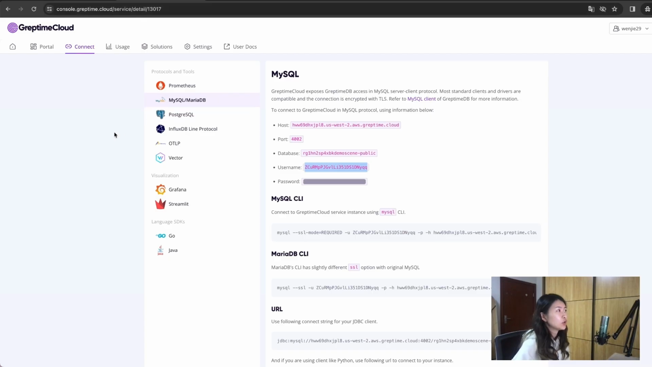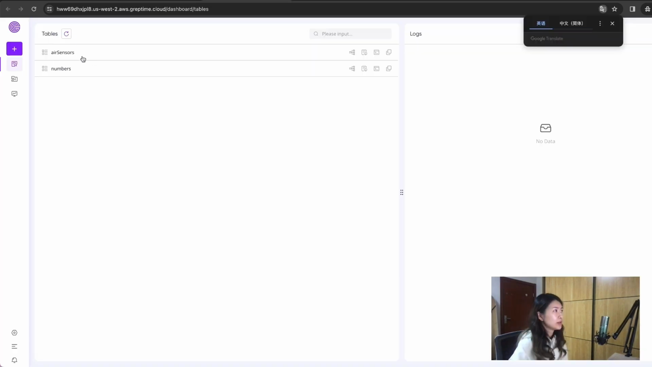And now that we have ingested all the data, let's log into Greptime Cloud to see. Open Web Dashboard. We can see the air sensors here.